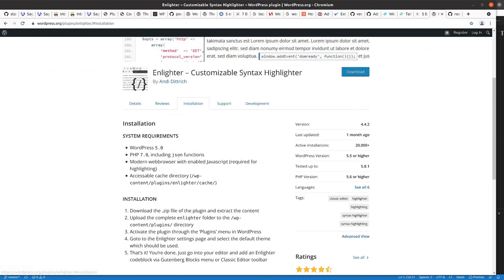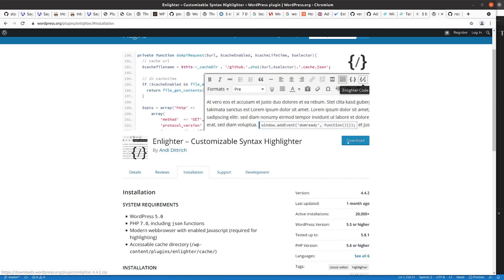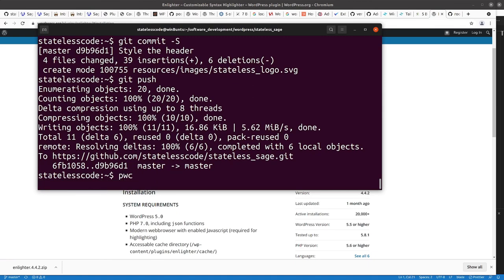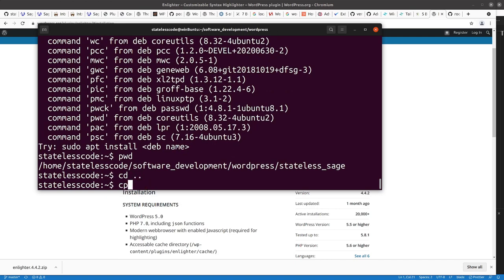So installation: download the zip file, extract the content, upload the complete folder to the content plugins directory, and then activate the plugin. So let's give it a shot. Download the file. Go into the terminal. No, I do not want to be audited. Okay. So we've got, go move back here, copy.